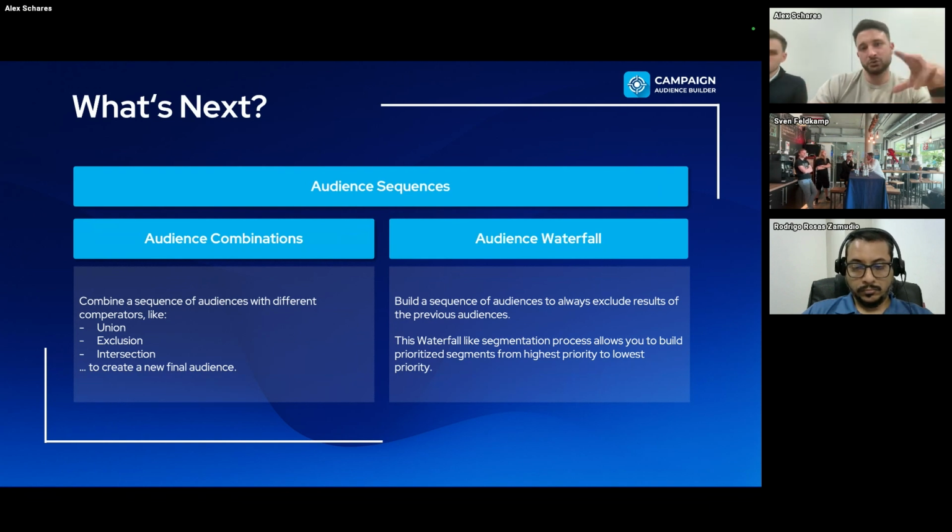And there are two differentiations of it. We have audience combinations, which allows you to sequentially combine audiences. Let's say you have audience 1 and audience 2, and you want to have both combined. So you would create a union, and then you would say, okay, but audience 3 should be excluded from it. So you can attach an exclusion and could then say, okay, now we take audience 4, make an intersection, and then I have a new final audience, all out of a combination of audiences.